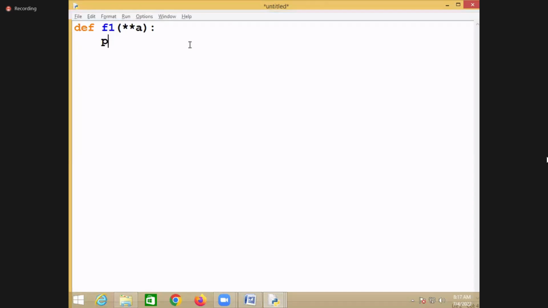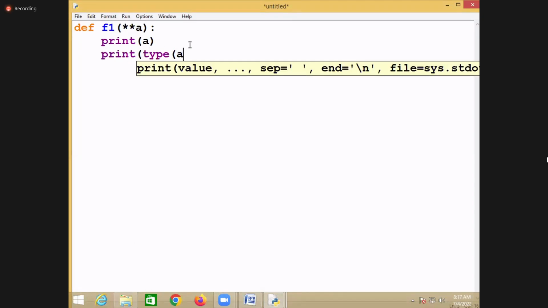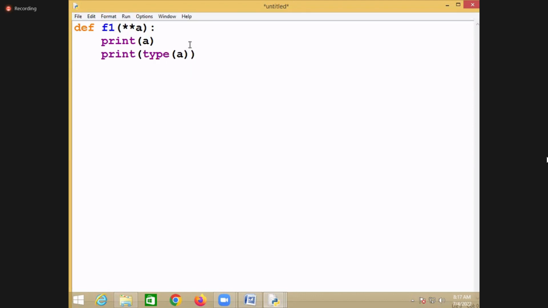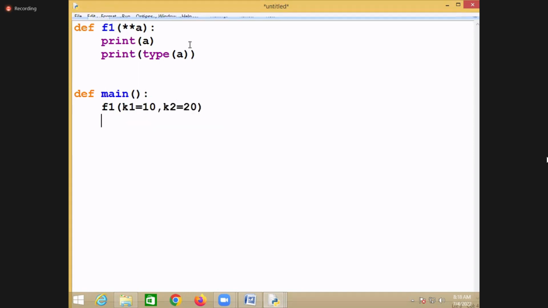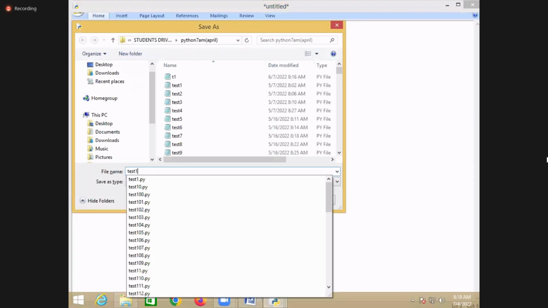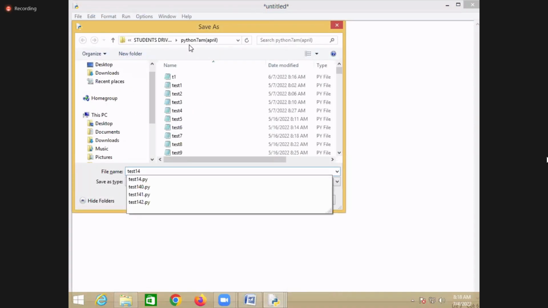So if you want, you can print this a, and print what the type of a is. Here I'm trying to call function 1 by sending the key. Assume that k1 is a key and 10 is the value, k2 is a key and 20 is the value. So here k1, k2 act as keys.